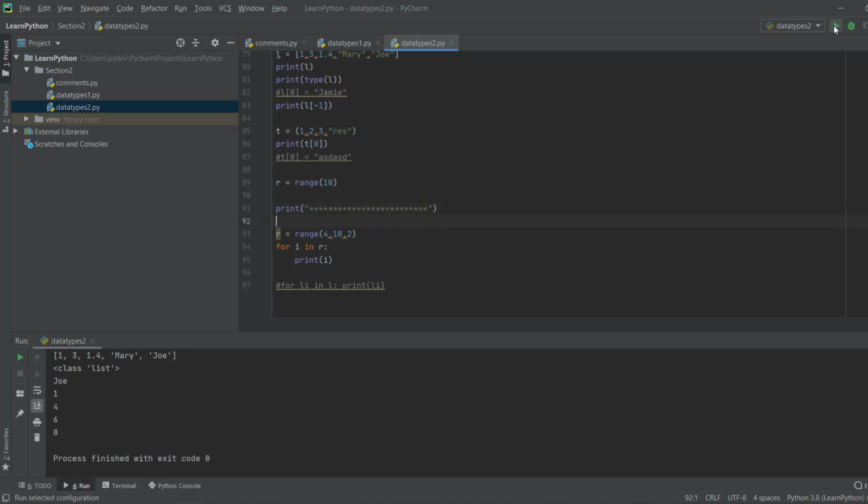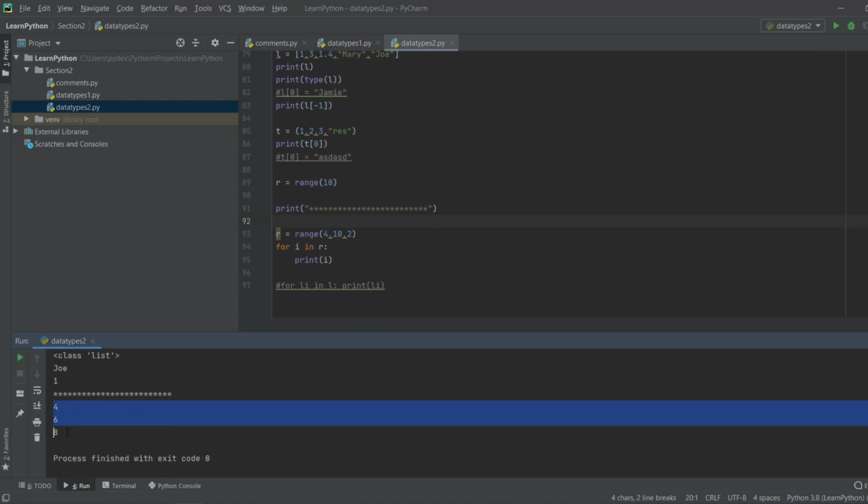Okay, so if I execute now, you can see it is only printing 4, 6, 8 and it's excluding the 10. So that means it starts from 4 and it excludes the 10. Okay, and you can use that in a for loop. So that is the basic advantage of range. Okay, now the final sequence is set.